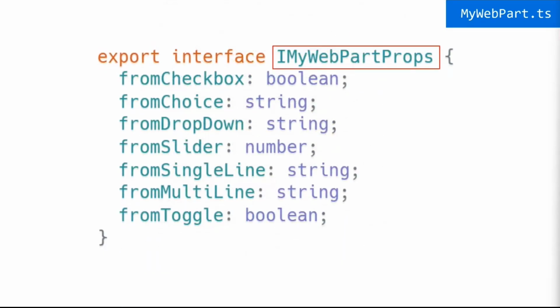Well, in your web part, you have the ability to create a property interface, our web part property interface, or what we call props. Here I called mine MyWebPartProps, and I have an attribute for each one of those values. For example, I want to show my checkbox. And because we're using TypeScript, we want our values to be strongly typed. So I will specify that this is a Boolean. My choice is going to be a string, and so on and so forth.